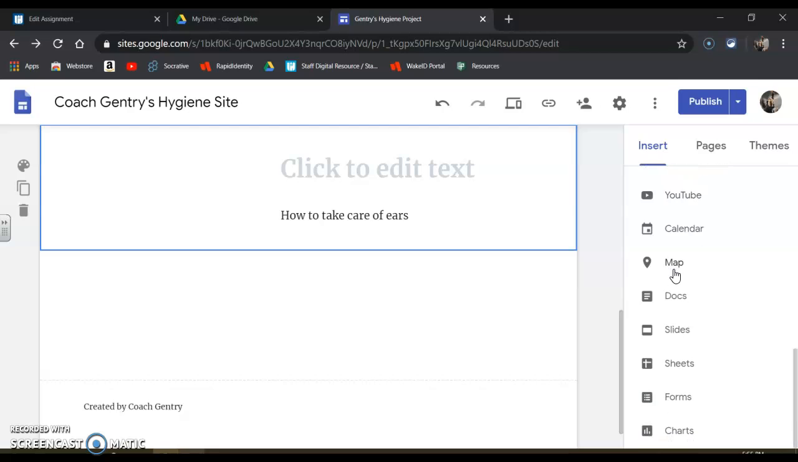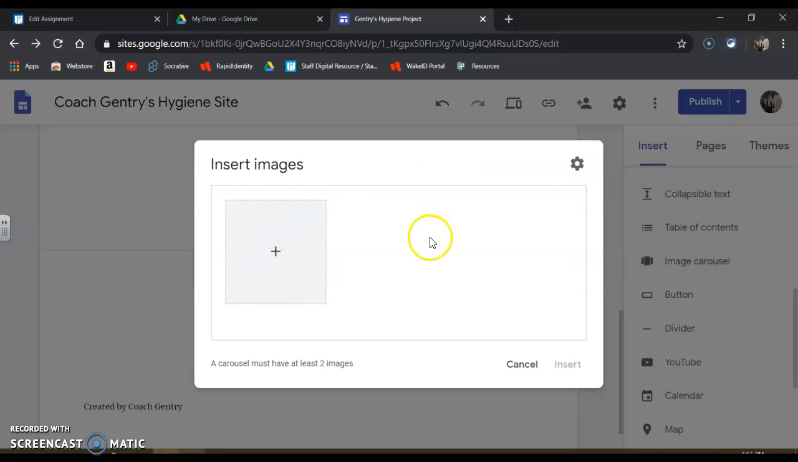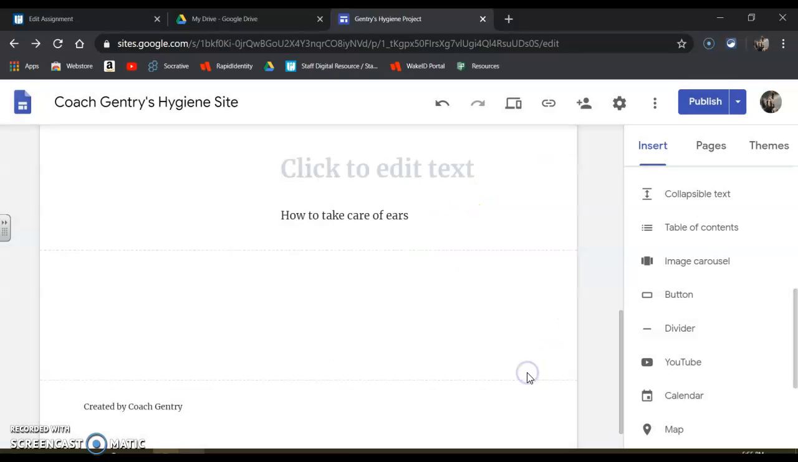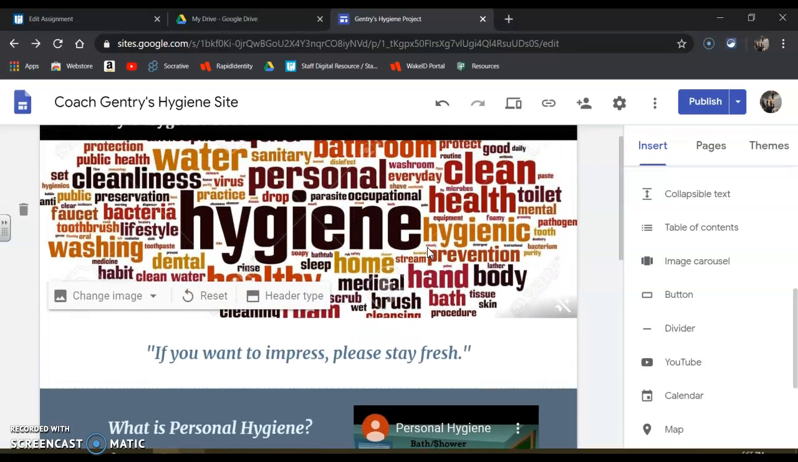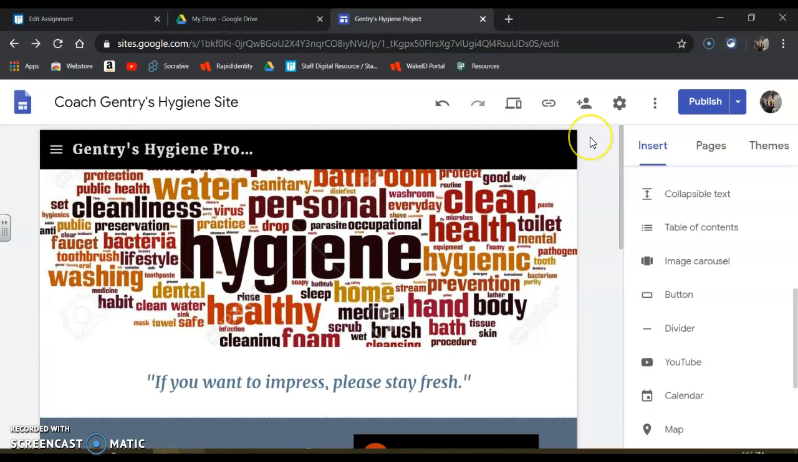You can also add slides, docs, sheets, different charts if you had some charts. You can also add different images to the image carousel, and that way it's very easy to pull images into your website. So a lot of different things that you can do.